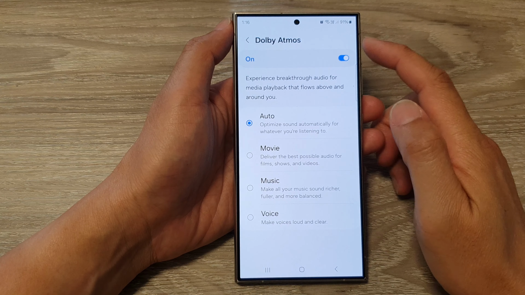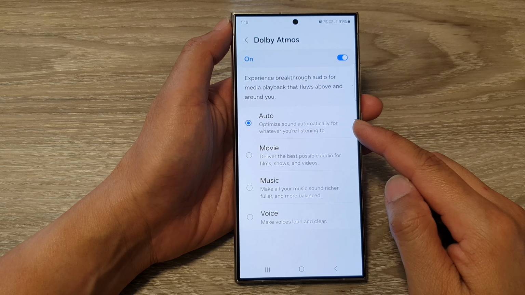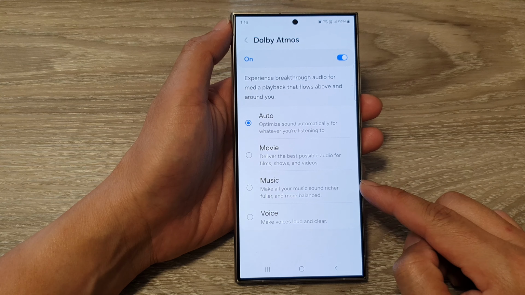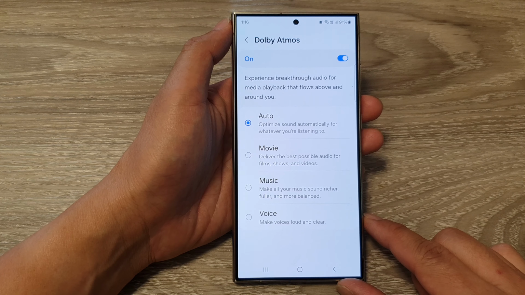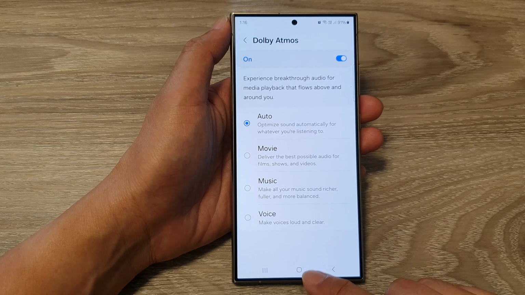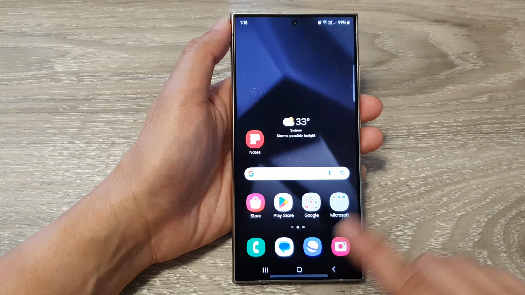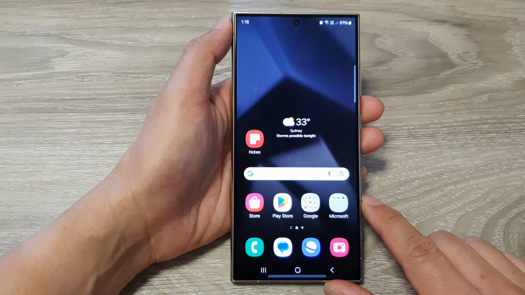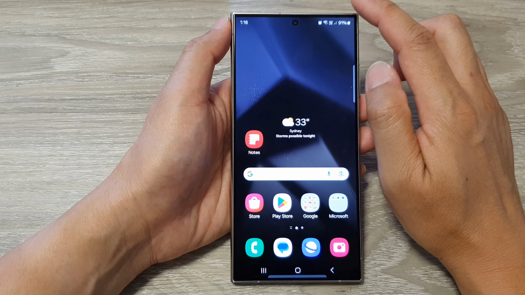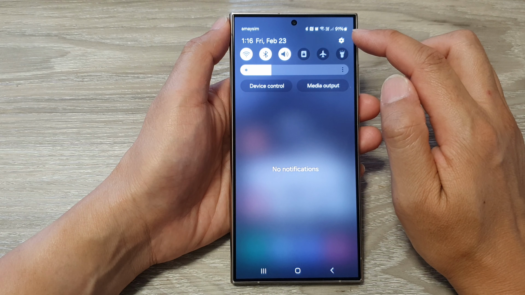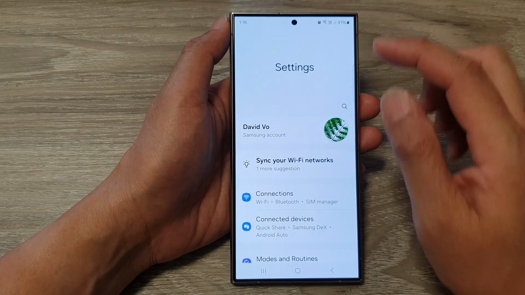How to set Dolby Atmos audio to auto, movie, music, or voice on the Samsung Galaxy S24 series. First, tap on the home button to return back to the home screen. Then from the home screen, swipe down at the top. Then tap on the settings icon.